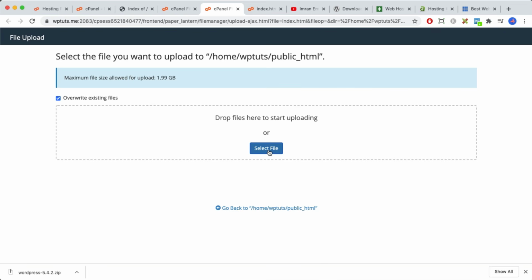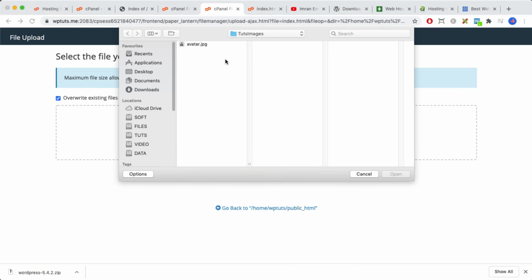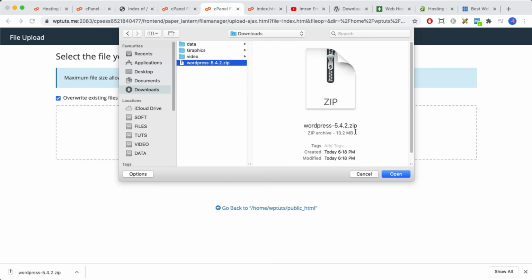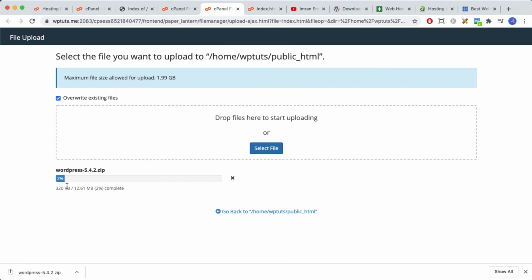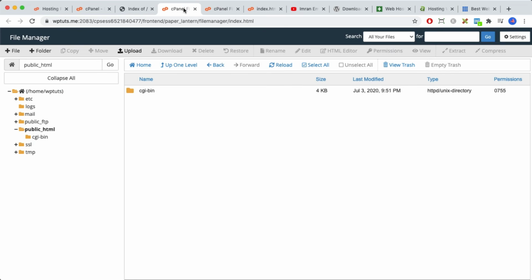I'm going to hit select file, and downloads. Here you can see WordPress. It's a zip file, and open, and it's going to be uploaded. Very fast server, very fast internet. According to my location, I'm here in Dhaka, Bangladesh, but according to my situation, it's very fast. Okay, so here you can see upload is 100% complete. Okay, that's fine. So I'm going to click on here.